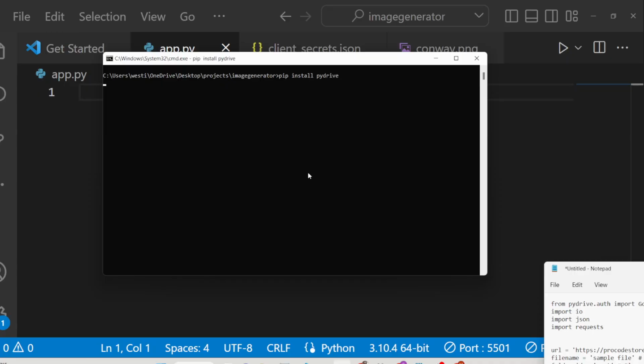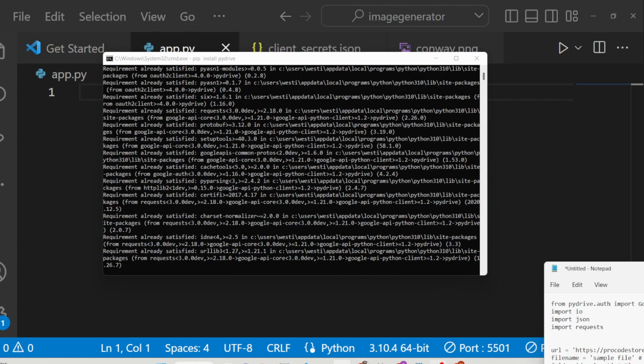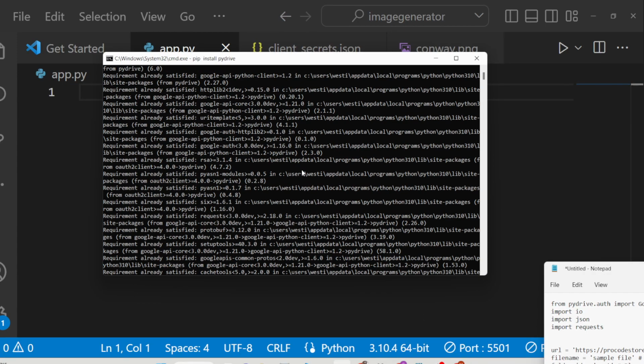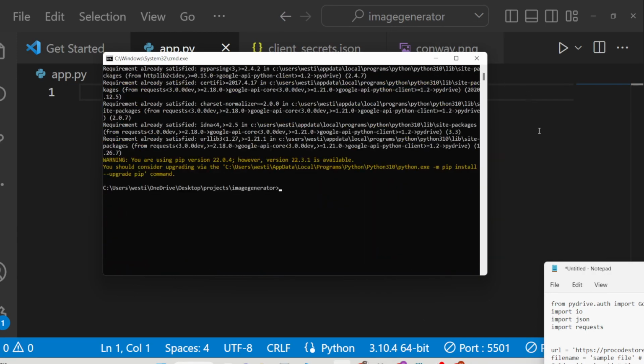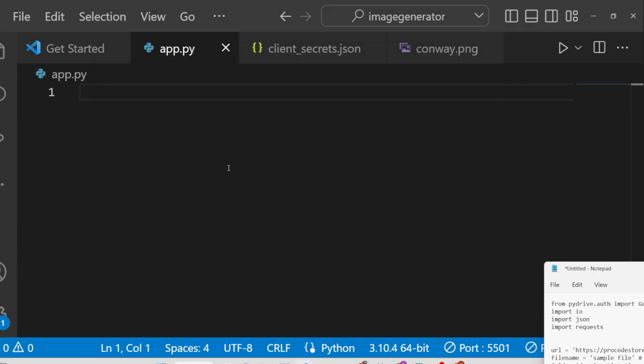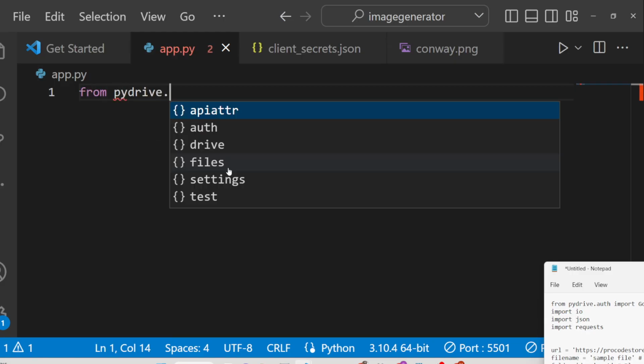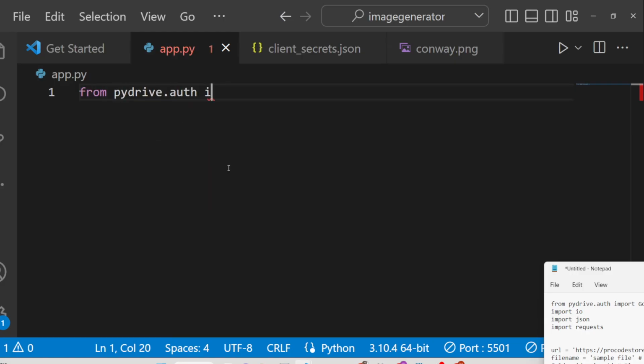This is the library that we are using for this project, guys. This is the library that you need to install. So I've already installed this. So after this, guys, we will first of all import a module of auth from this library, and here we need to import Google Auth.